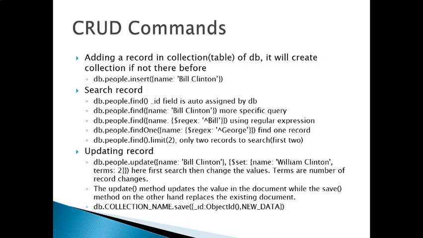Same, you can use the regex. This one searches for names that start with Bill, and you can use the regex and it returns every matching field. But there is another option, that is find one. We were using find, we can use find one also. It will return only the first record which matches this query. Now we are searching for George at the start of the name and returning only one record if it matches the pattern.